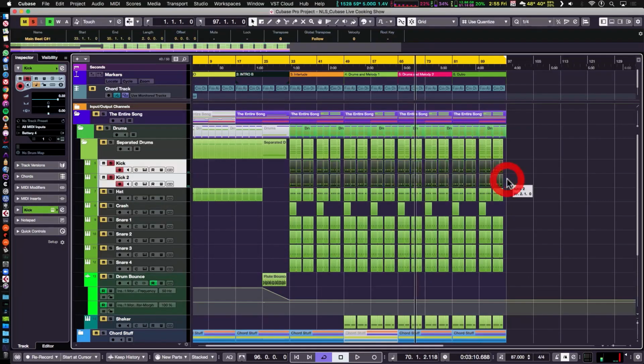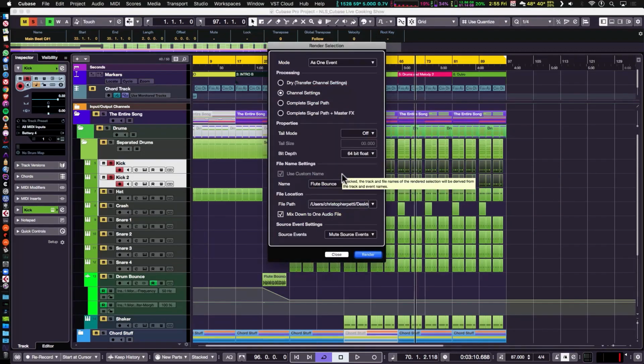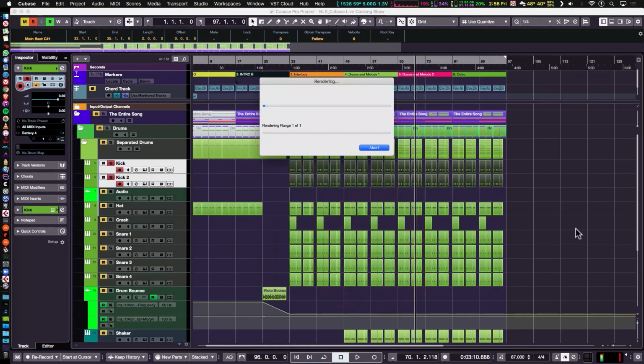So what I'm going to do is take all of these parts here, and I have this set to a key command of Control B. I hit Control B, and it brings up my render in place function. I'm going to mix it down to one file and call this kick bounce. I'm going to take the channel settings, all of it, and print it as one single event. I'm going to say render, and voila, just like that, I've created a brand new kick drum track to use as my sidechain source for the bass.